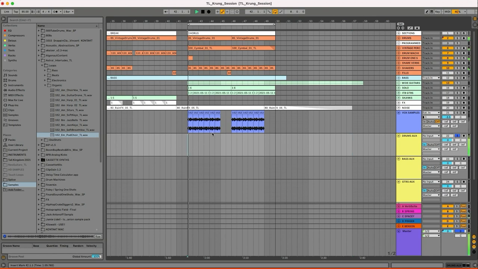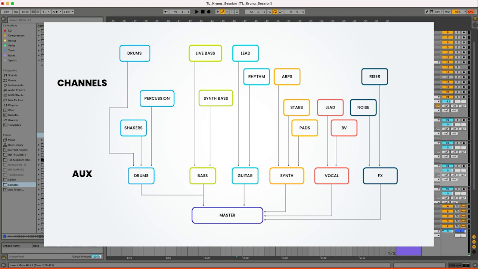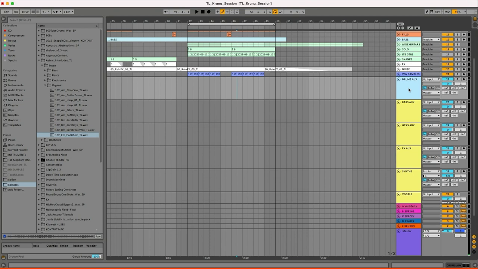If I solo this one and press play, as you can see, everything from the drum group is coming in. Same goes for the bass, same goes for the guitars and everything else. I assign these to my MIDI controller as well. By doing this, it means I can pretend that this is actually the routing for a desk.